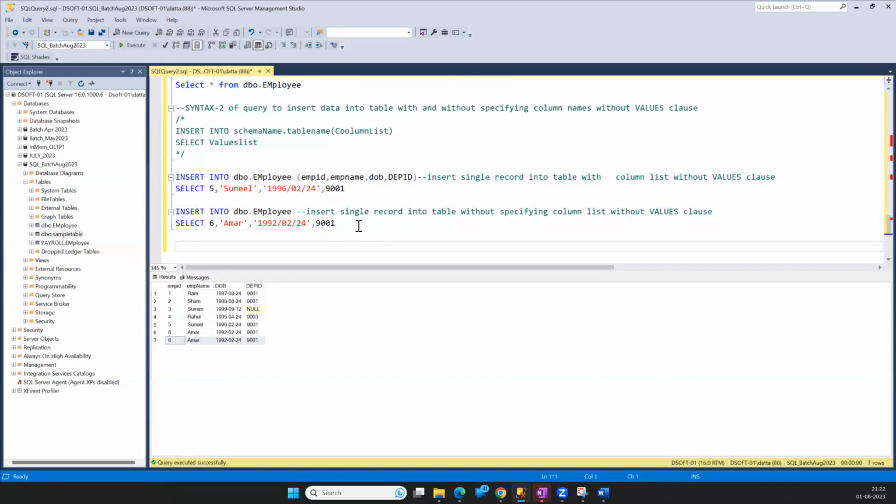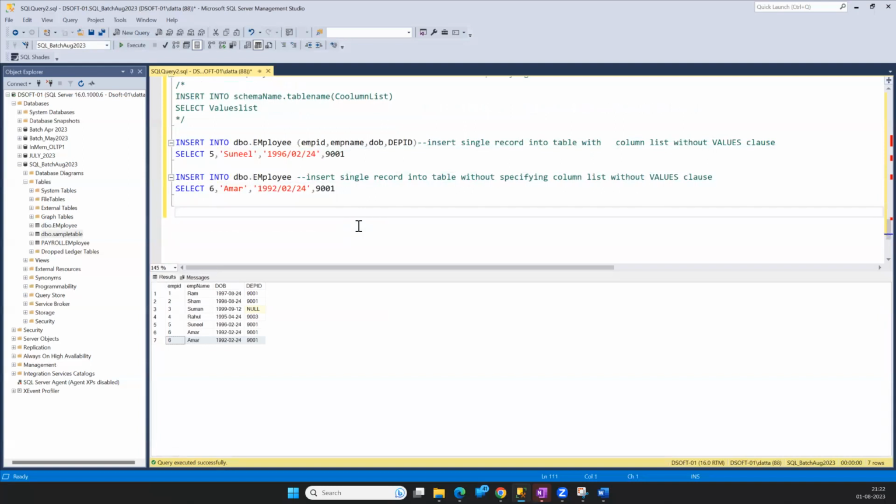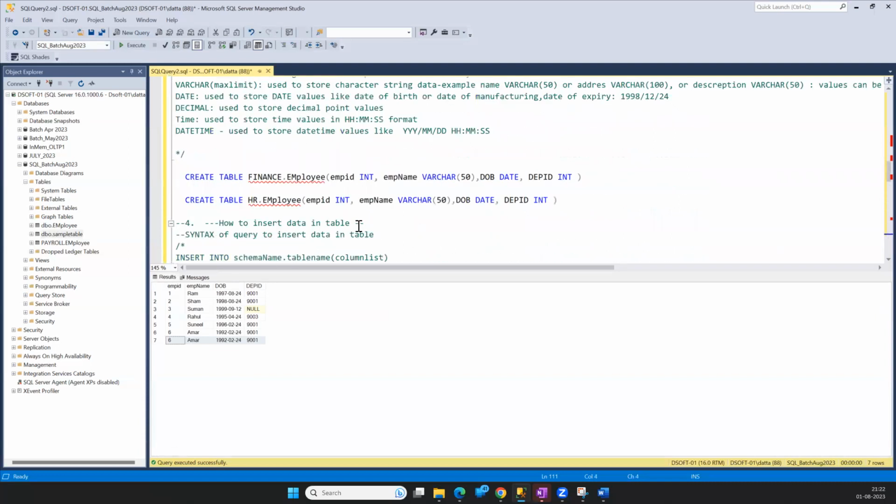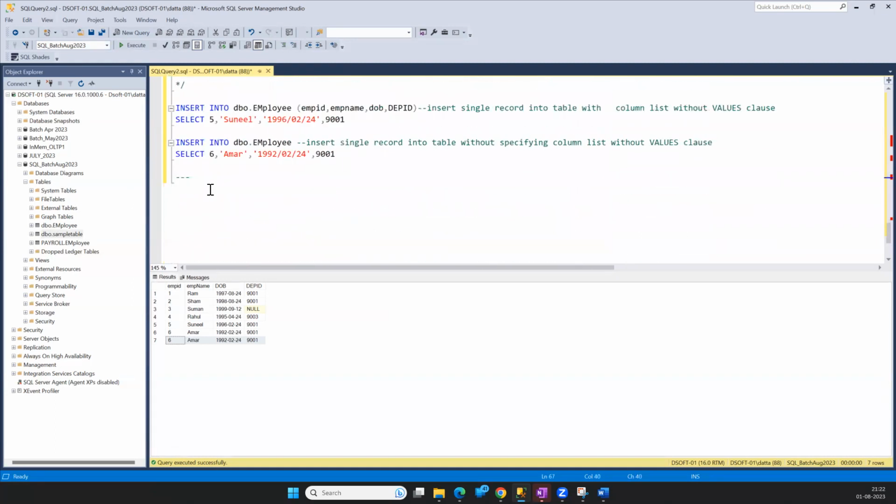So I will delete one. We will do that. The next syntax over here is how to remove a data record from a table. This will be the fifth point. So we have to use a syntax here. Another way, I will write here the syntax to delete a record. Syntax of the delete query.